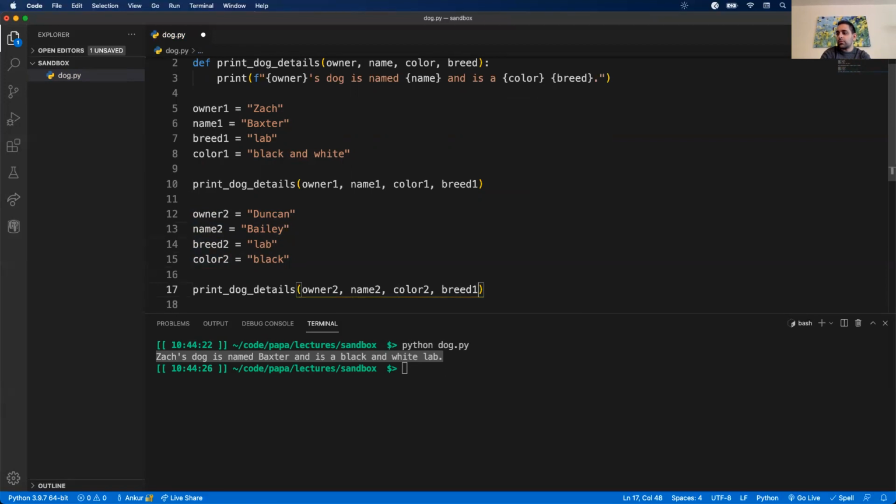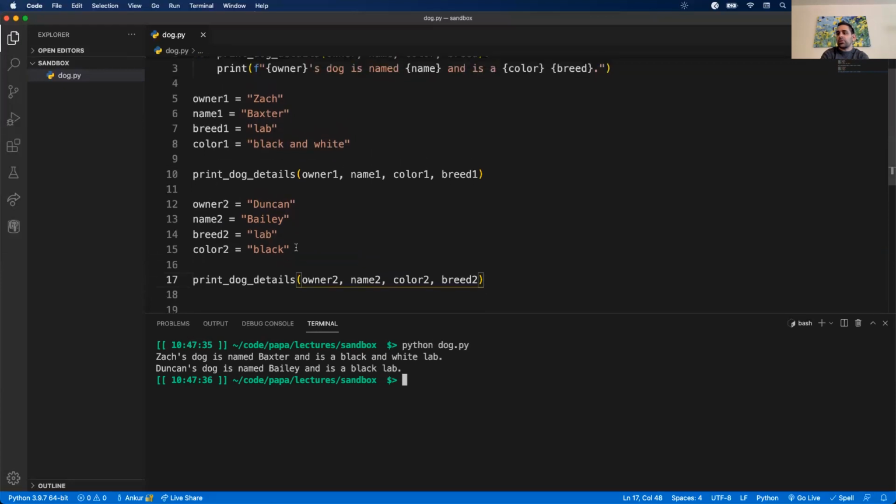All right, let's do that. Should work like before. All right, so we got Zach's dog is named Baxter and it's a black and white lab. Duncan's dog is named Bailey and it's a black lab. All right, so this works, but again, we still have an issue here about having this detached data. None of this data is necessarily associated with one another, aside from the fact that we bundle it together as we call this method.